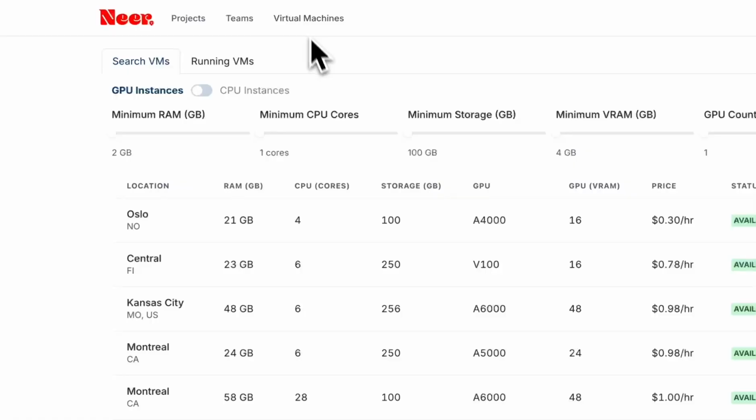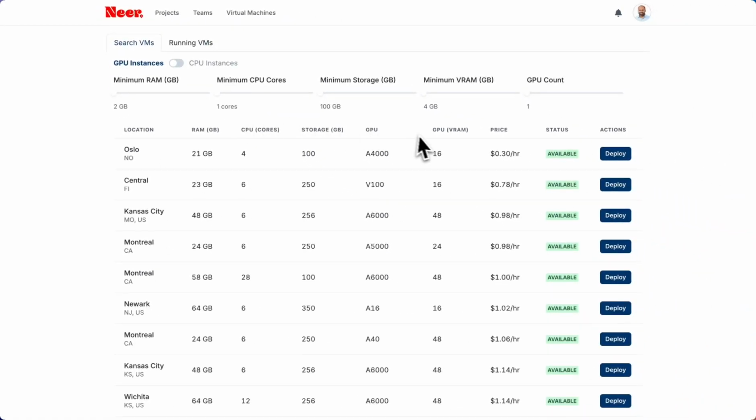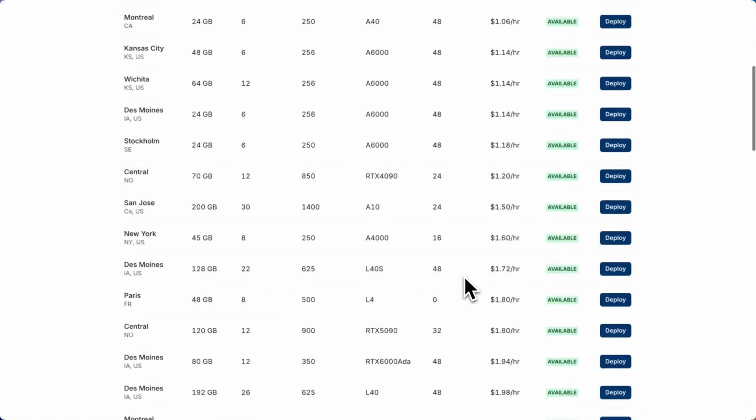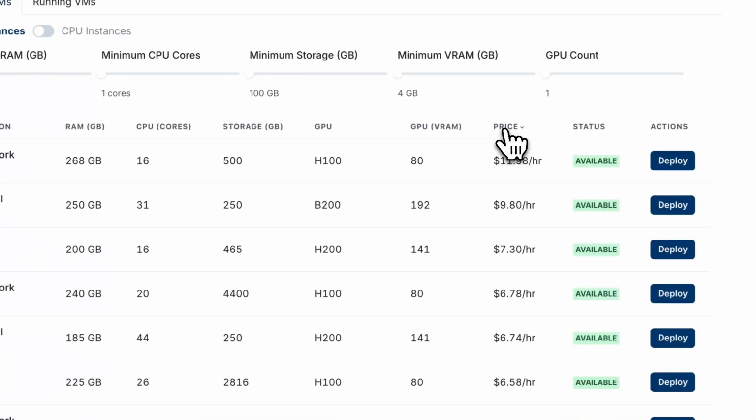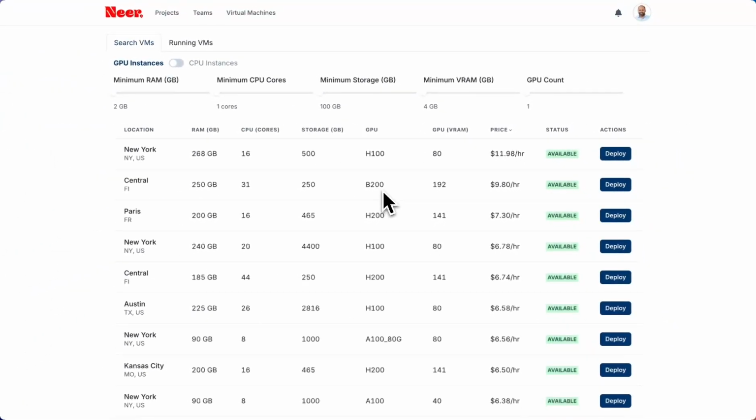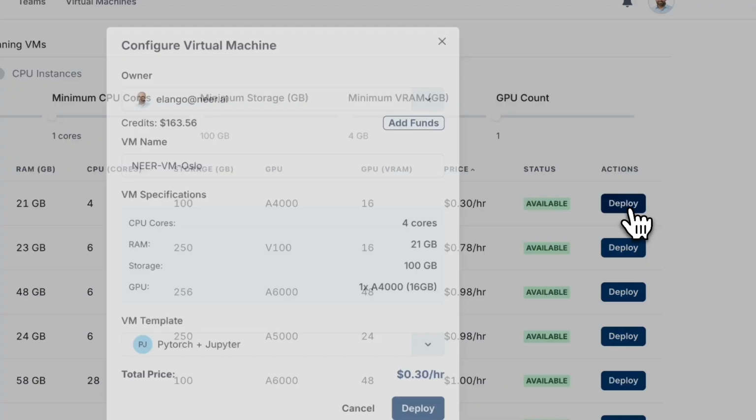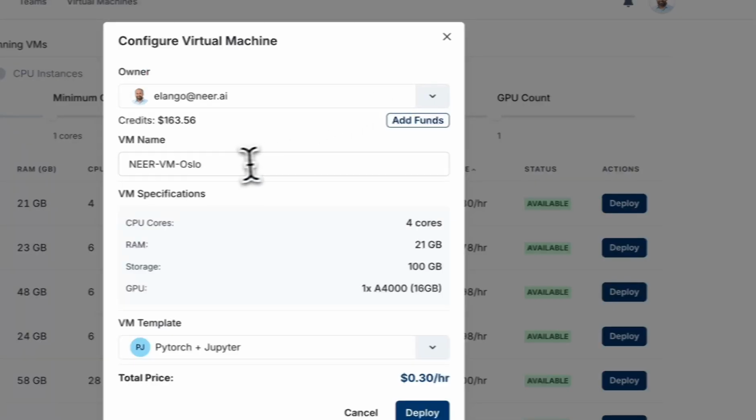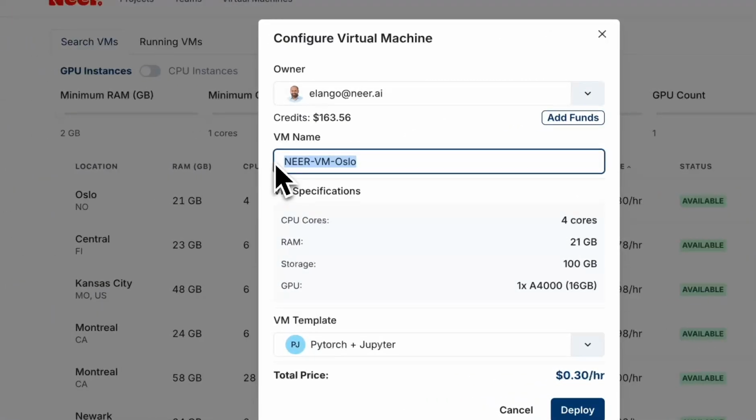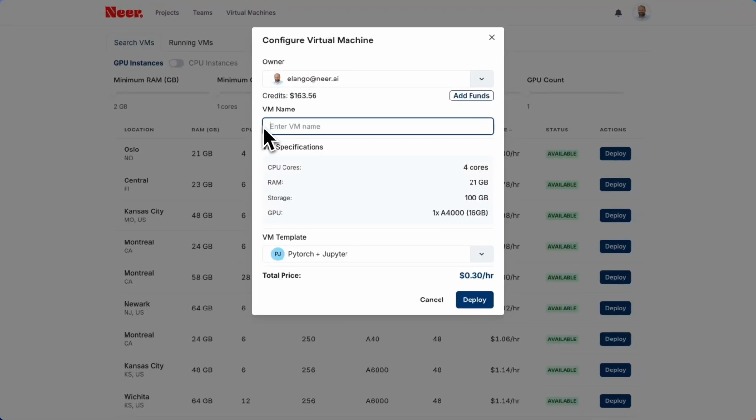Virtual machines are very powerful machines. They have a lot of GPU power. Depending on your use case, we have different sizes, H100, B200. They have a lot of RAM. So you can spin up a machine and rename it whatever you want. Let's do a test, maybe, Near test VM, and you can deploy it very fast.